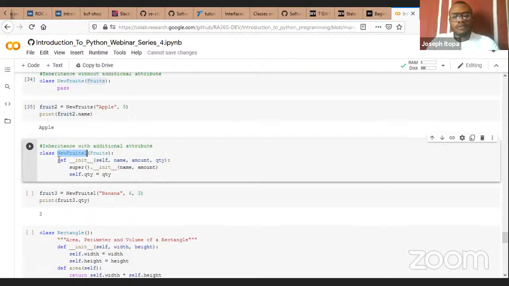So we now have a function declared. For this function, we have a super. The essence of this super is for us to be able to pick the attributes of the parent class, which are name and amount. Why is this important? Because we are going to make some adjustment. We are adding a new feature to it.